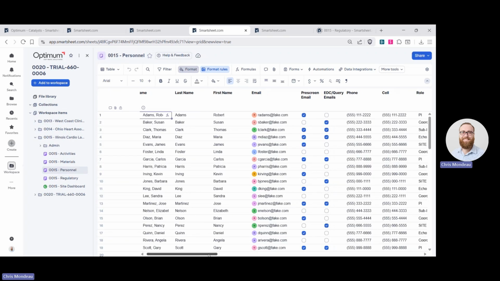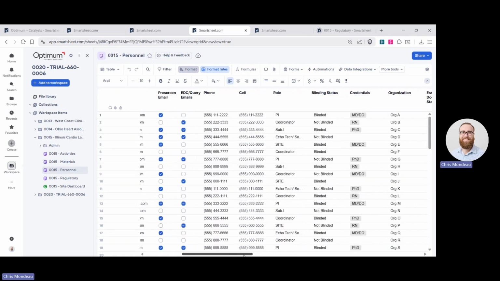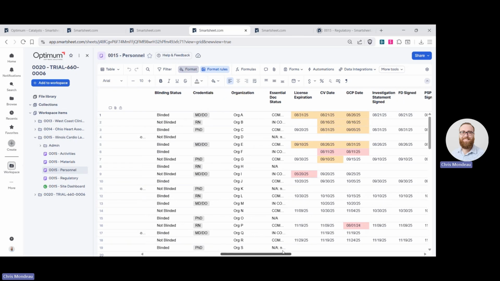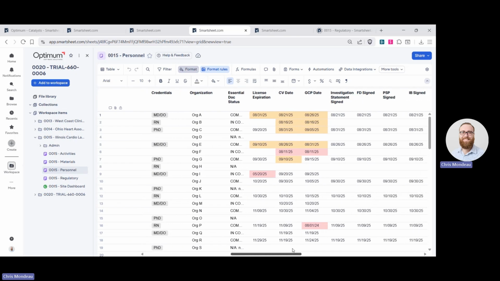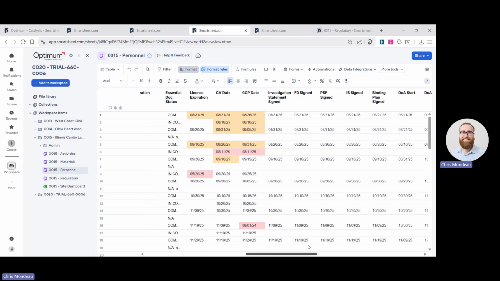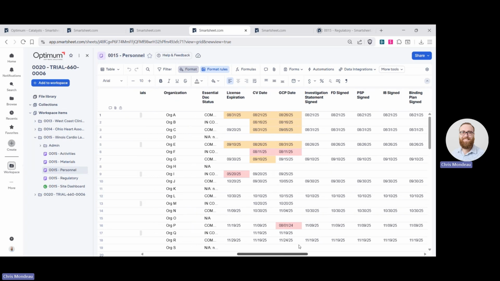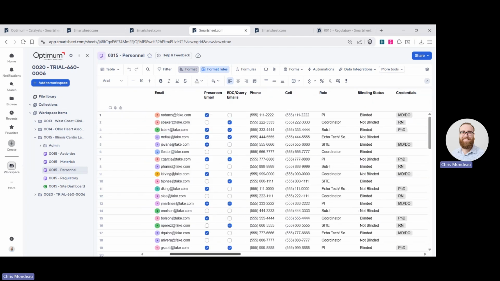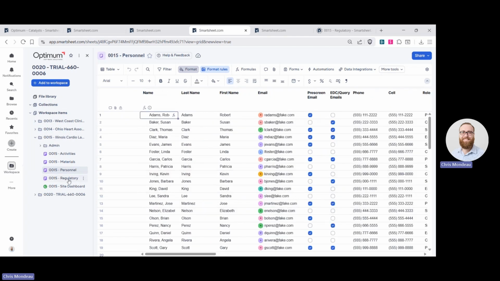Personnel really is just a contact database or context log. Again, viewing things like the team's credentials, similar to the certifications that we saw previously, which dates are due soon or overdue that might be impacting part of the personnel that are qualified to partake in the study for that site.